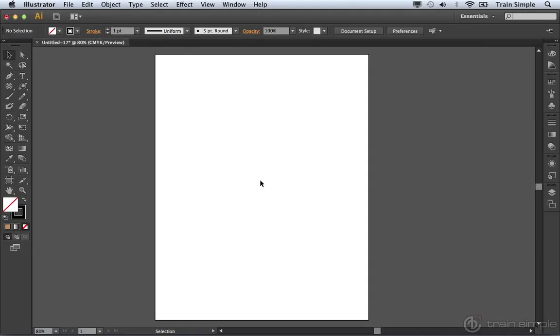Now that you have a handle on how the pencil tool works, understanding how the paintbrush tool works is simple. It's almost identical. Let me show you the key difference, though, between the two tools. Again, with a pressure-sensitive tablet, you're going to get much better results with the paintbrush tool than you would if you're using a mouse or a trackpad.